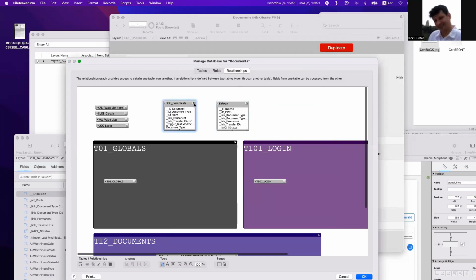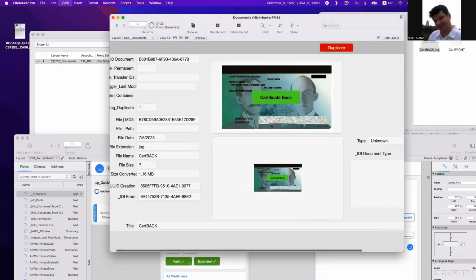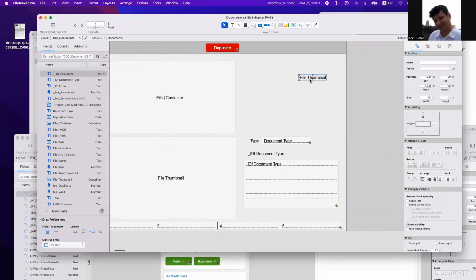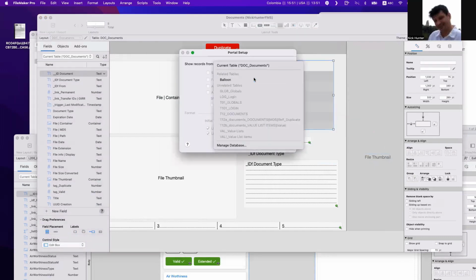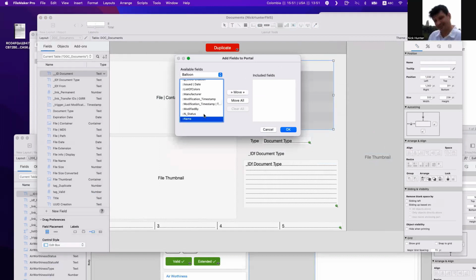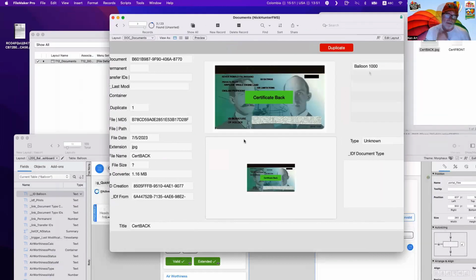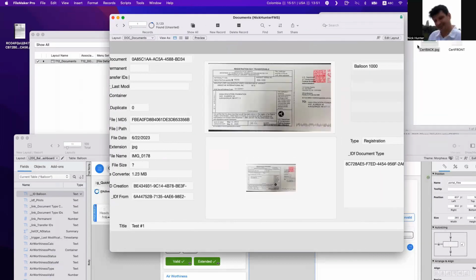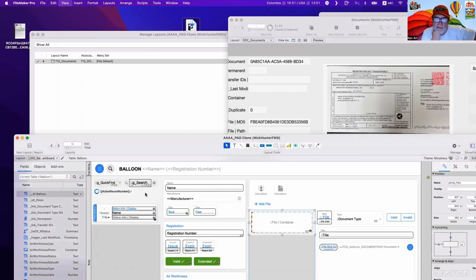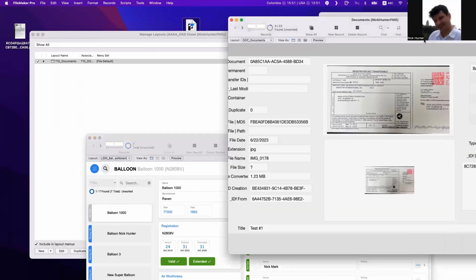Okay. So now I can do this, for example, right? From this to this. And from that file, I can display a portal, for example, that shows me the balloons that are related to that file, right? Balloon 1000. And here, balloon 1000, right?